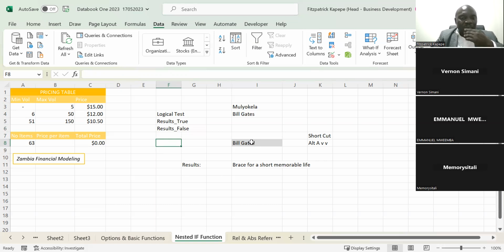So you can have another condition within this if function, where we can say, if it is Mudiokela, this is the type of life you're going to lead. If your uncle is Bill Gates, this is what you're going to lead. If it's anybody else, or it is this specific person, this is the type of life you're going to lead.